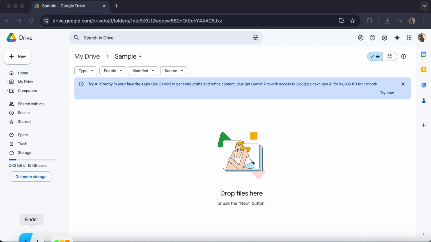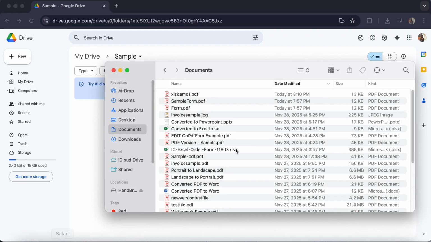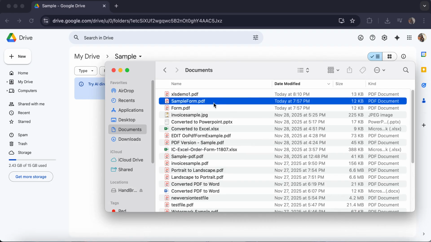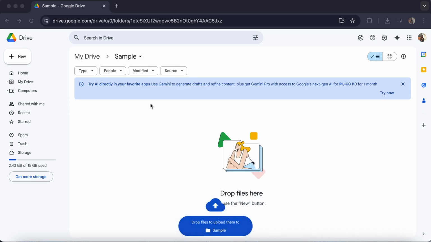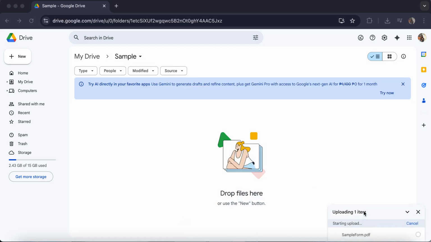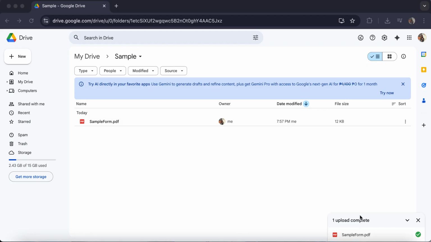First, upload the PDF to Google Drive. Open Drive in your browser and sign in. If the file is on your desktop or in a folder, you can simply drag and drop it anywhere inside Google Drive, and you'll see a small progress indicator as it uploads. If you prefer the menus, click the New button in the top left corner, choose File Upload, and select your PDF from your computer. Give it a moment to upload.